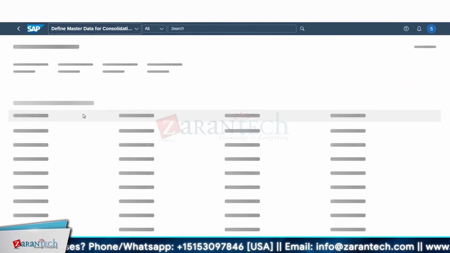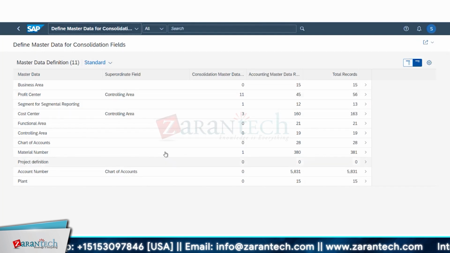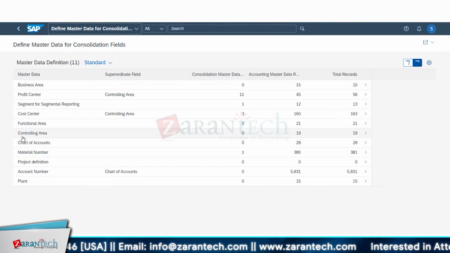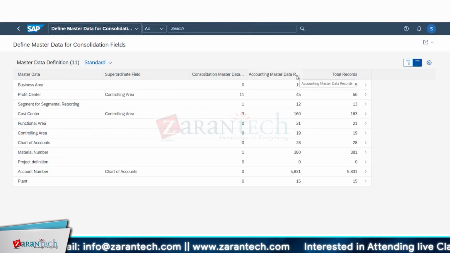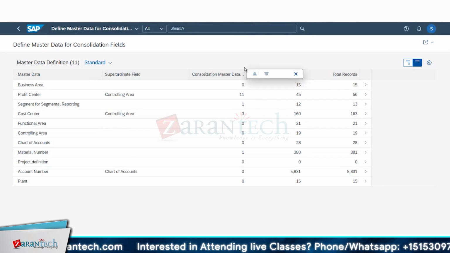Once you have the screen, you have an app called Define Master Data for Consolidation Fields. Whatever non-SAP data I'm going to bring, I have to make that master data available in this particular app. Here you may see your business area, profit center, cost center, everything is there. Say, for example, for cost center, accounting master data for data records is this much. Consolidation master data is this much. Here, controlling area is integrated with the CO module, this column. And this is what we have set up.